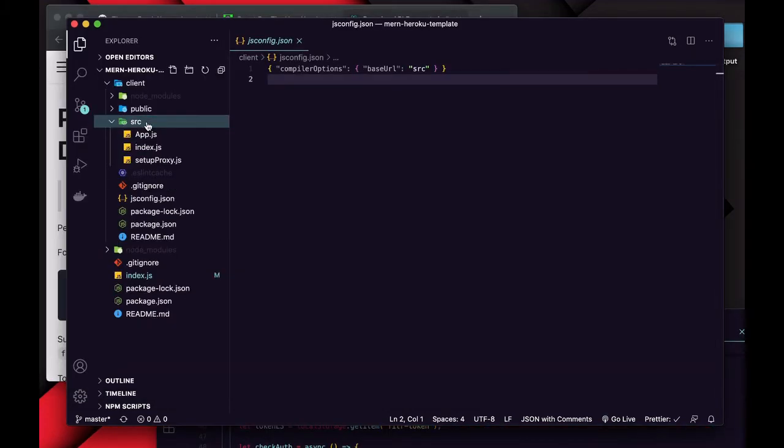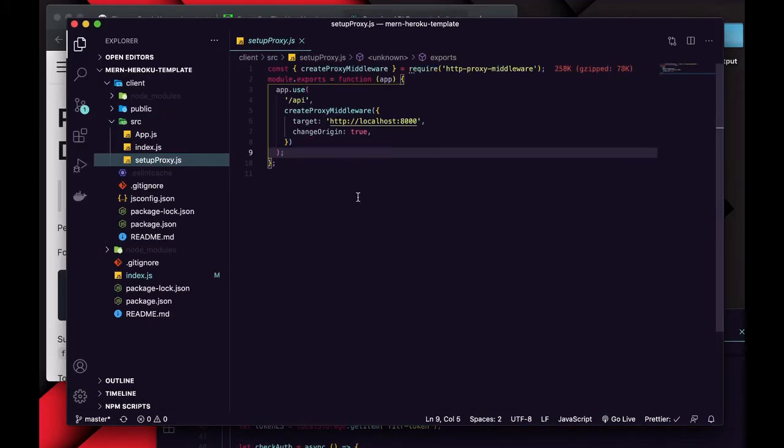The other thing is in the src folder, the setupProxy.js file, and what this is going to do is, in local development, the server is going to be running on port 8000. The front end is going to be running on port 3000. So we need something that says, hey, requests that are being made from the front end, don't send those to port 3000, proxy those over to port 8000.